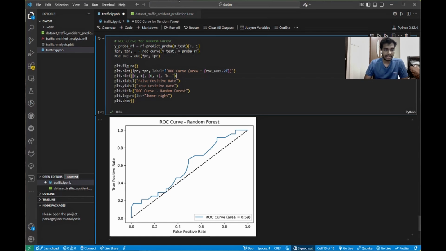And that wraps up our traffic accident prediction project, from data cleaning and EDA to training models and evaluating performance. Random Forest gave a strong result with high precision and recall. Be sure to check the description for the full code and stay tuned for part 2, where we'll fine tune the model or deploy it with a simple dashboard.